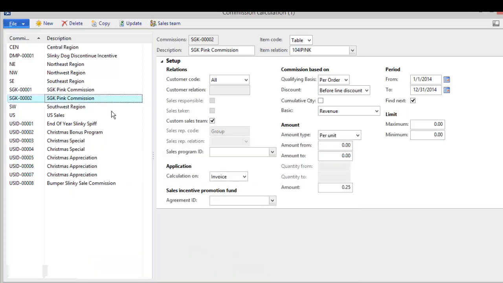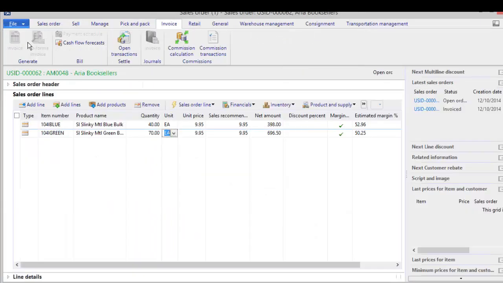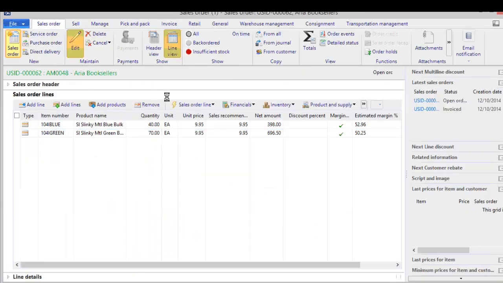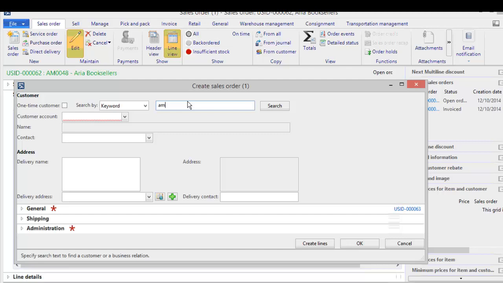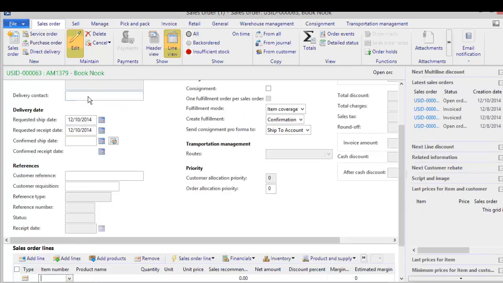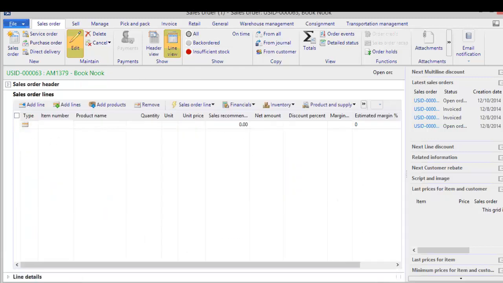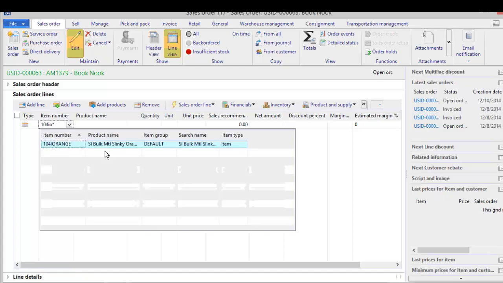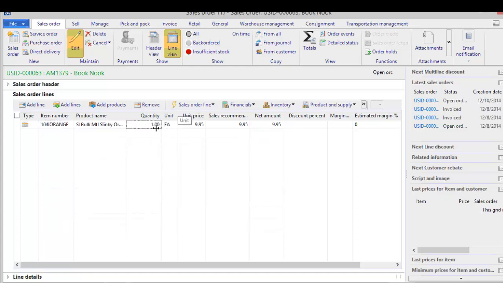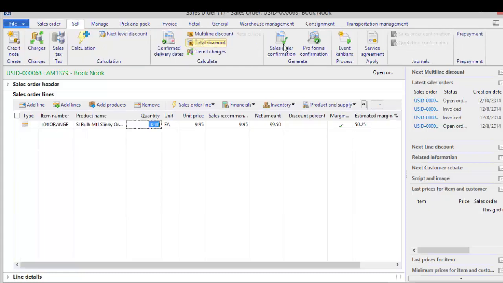For this item here, if we see this in action, if I create a new sales order, but this time for So 9, a customer that is in a certain sales region, then I can just have my order here and order 10 of these, and then I'm going to create the confirmation.